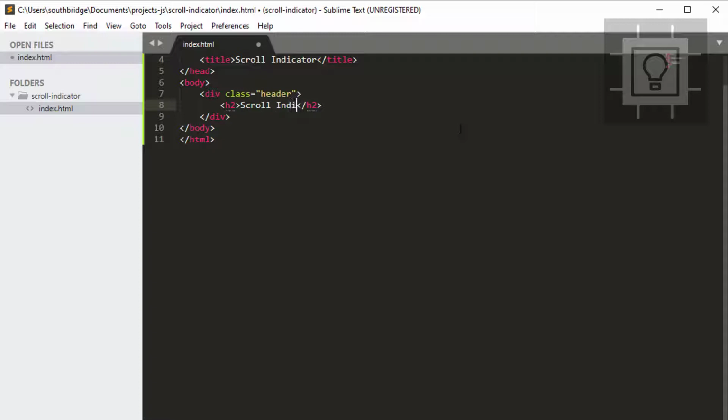Then inside this header I will give our heading, scroll indicator, and then our progress bar container, another div, with class progress container. Inside this container, this will be the div that will move as we scroll into our website. I will give it a class progress bar, and I will set an ID, my bar.